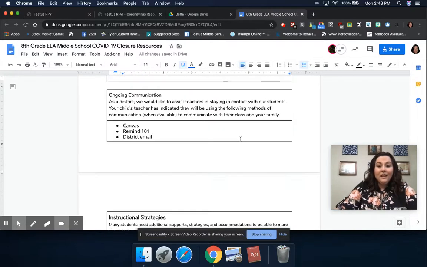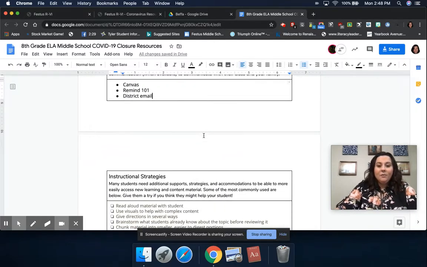How I'm going to communicate with the students is mostly through Canvas. I do have Remind, and I might send out some messages through there as well. And then district email is probably where I'm going to start because I know everybody gets that. So that's how I'm going to be communicating.